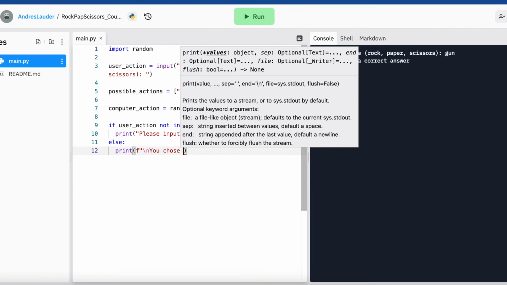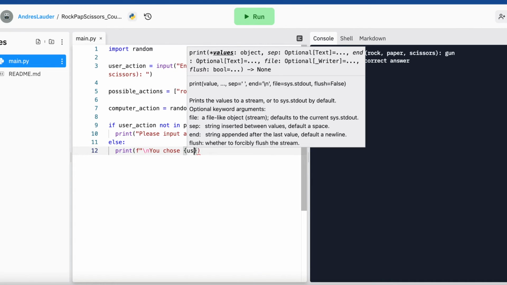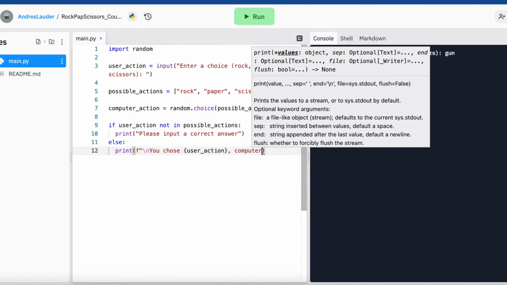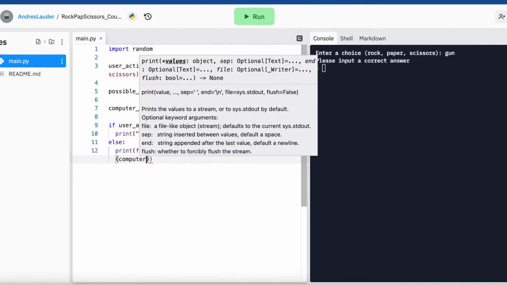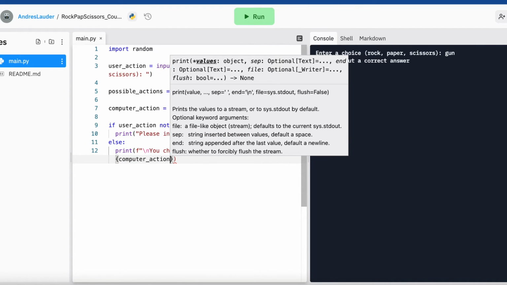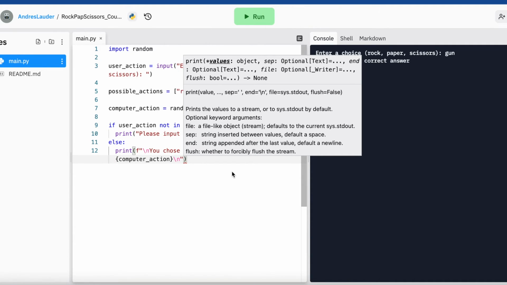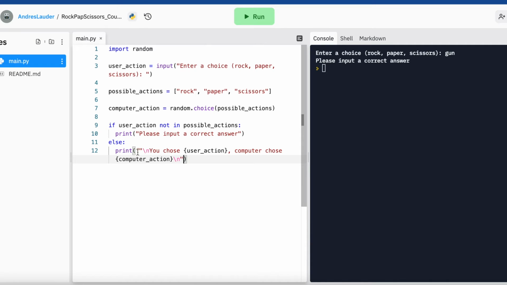You chose {user_action}. Now, while computer chose {computer_action}. And then we'll just call in a new line to make things look clean, and we'll finish that off with a quote. So, by including this F string, it's allowing us to concatenate our variables, whatever variable that may be, into this whole line. So if we were to run this, and we type in rock, you chose rock, computer chose scissors.